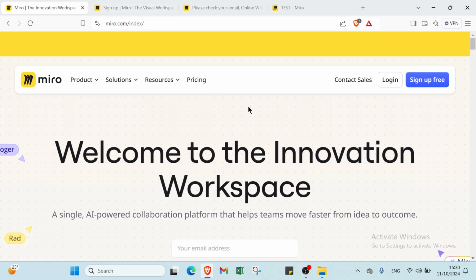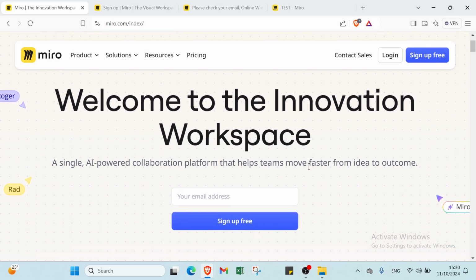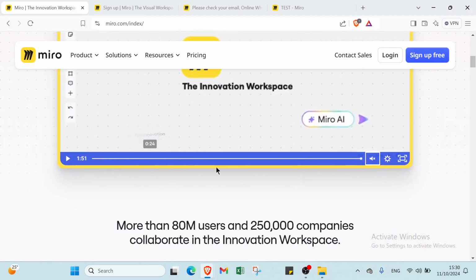So to get started with Miro, you can just click over sign up and you write your email address and your password, then you get started. So welcome to the innovation workspace, a single AI powered collaboration platform that helps teams move faster from idea to outcome. So this is how it looks, and we have here videos to show that, as you can see.